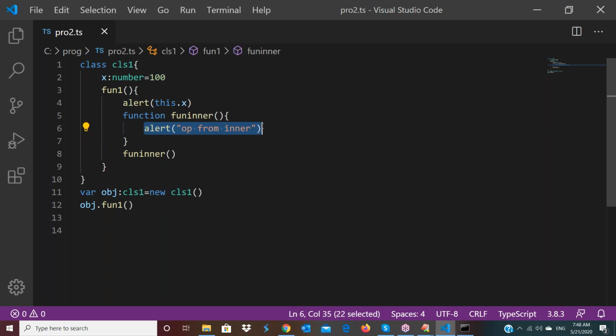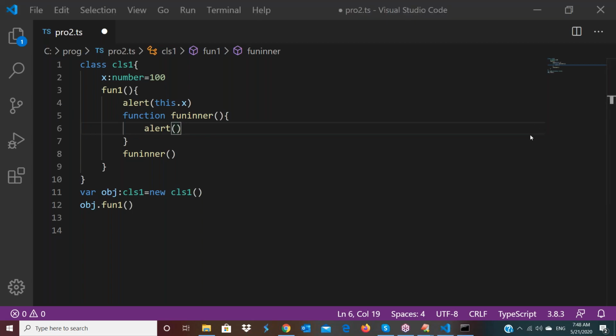Now my requirement is, in this message box, I want to print the x variable. Now how can I print that x variable? Just you tell me.